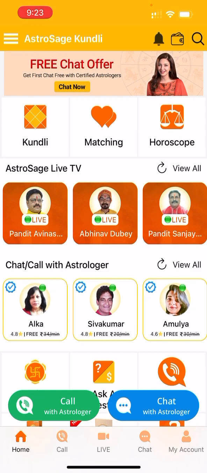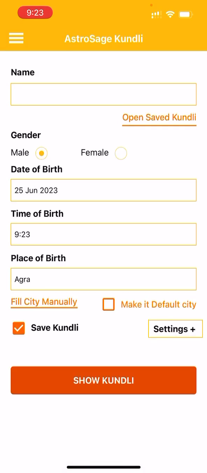To create a Kundli, you can go to Google Chrome or Safari and search for free Kundli software or free Kundli generation, and you will be able to generate it. I have an app installed on my mobile phone, which is AstroSage. I'll just click on Kundli.